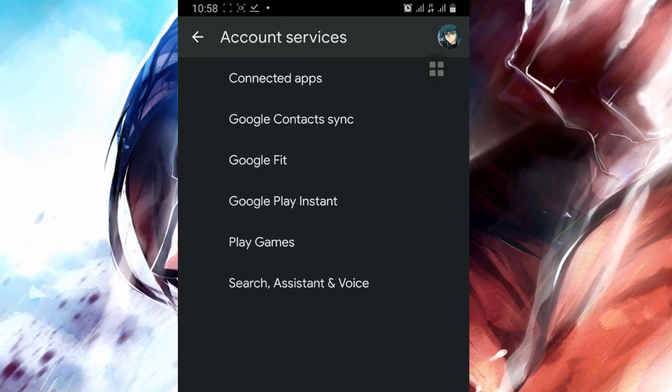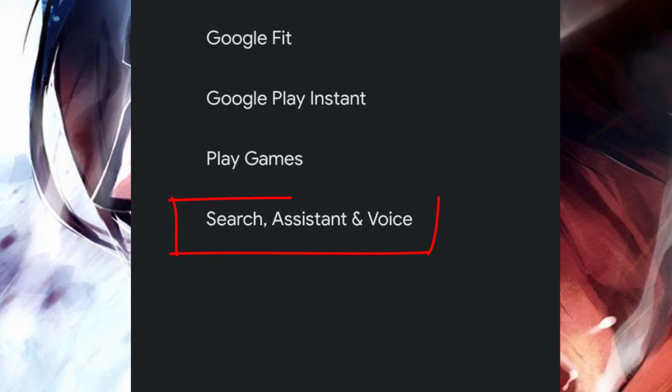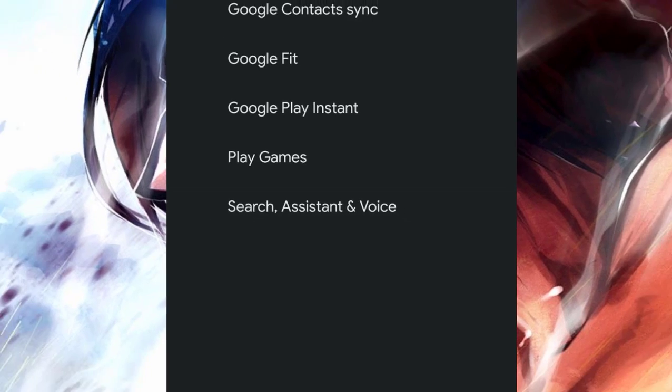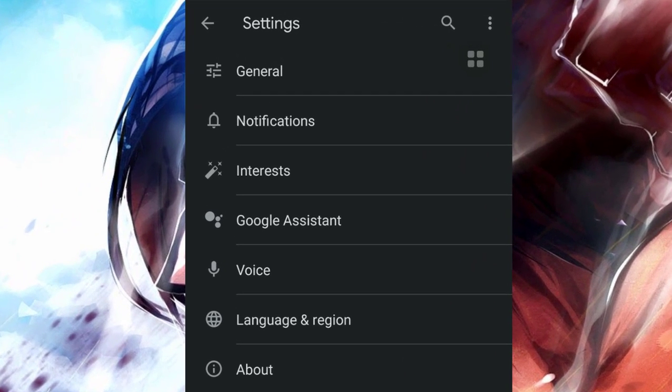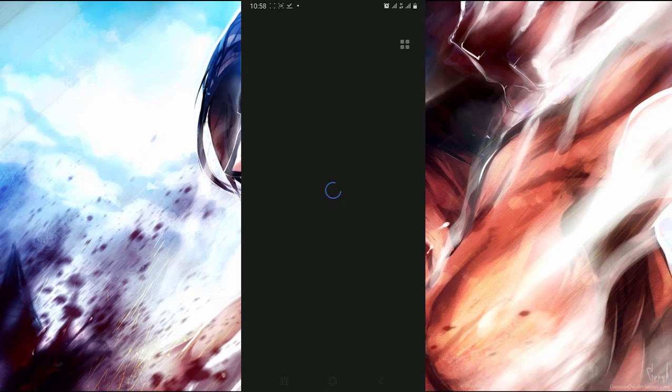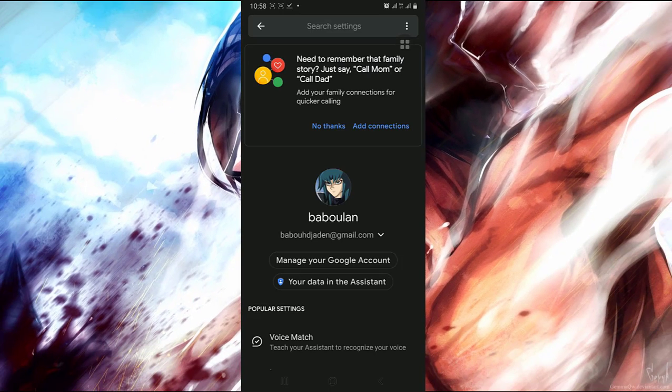Then these are the results you will get. So after getting them, simply click on Search, Assistant, and Voice. Now as you can see, here are all the general, notifications, languages and so many more settings. So to enable your assistant settings, simply click on Google Assistant. And now here are all your Google Assistant settings.